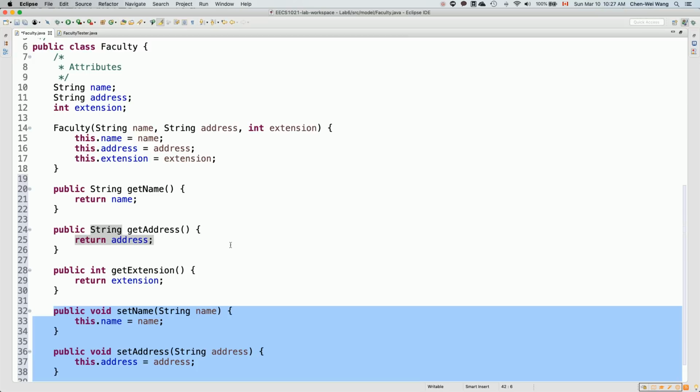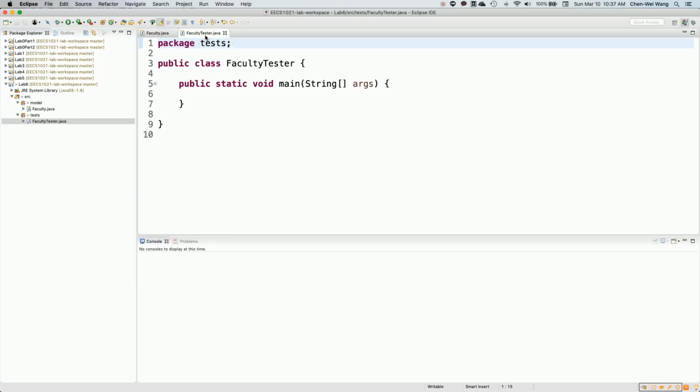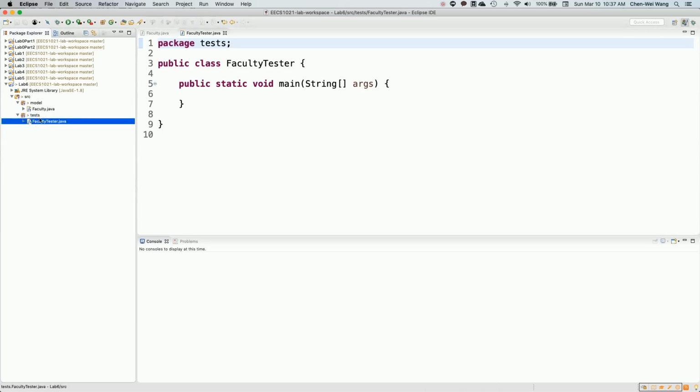What I want to do is to help you trace the code a little bit after I develop the tester. And I want to introduce one new concept to you. Okay, that's really important to understand the rest of the tutorial series for this week. So let's now move to the FacultyTester to write some tests to create the objects and try to manipulate the objects. I want you to draw your attention to this. You can see that the FacultyTester, again, belongs to a different package called tests. On the other hand, the Faculty belongs to the model package.